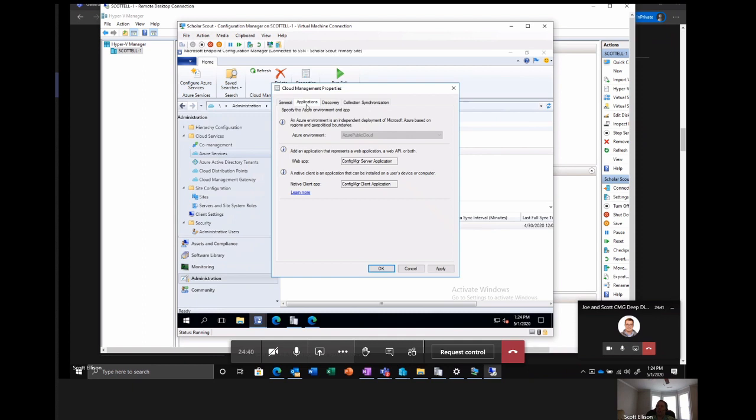One is a web application that will serve as a web app, and then we also create a native client app that is used for authentication. So we create these two applications here as part of Azure Active Directory. You will need to be a global admin in order to create these, or have someone log in from the Config Manager console with global admin credentials.